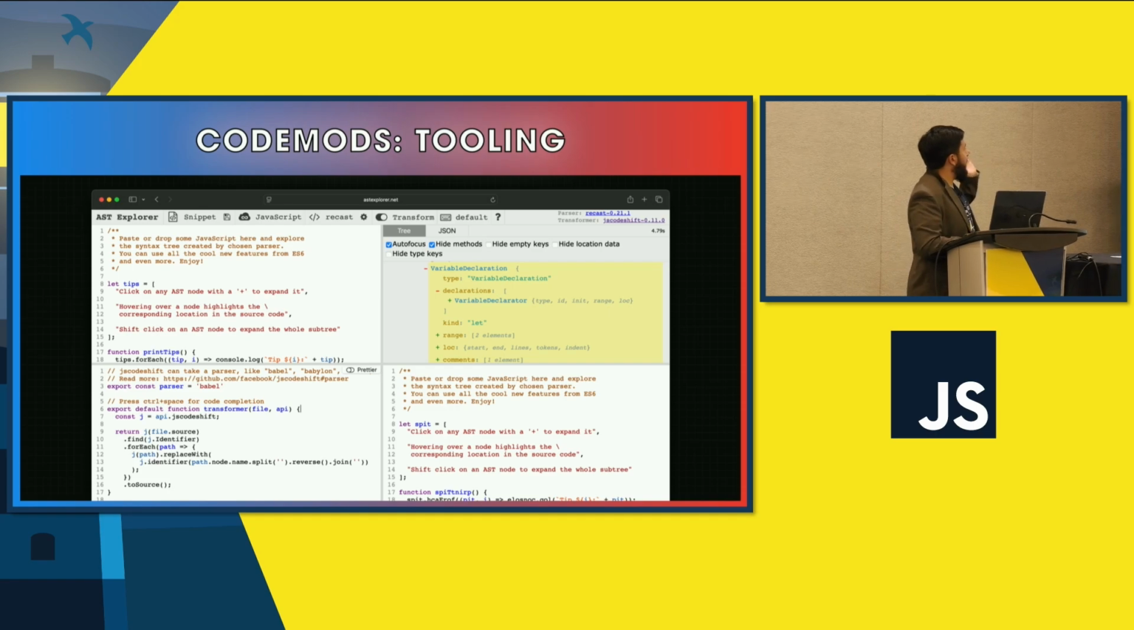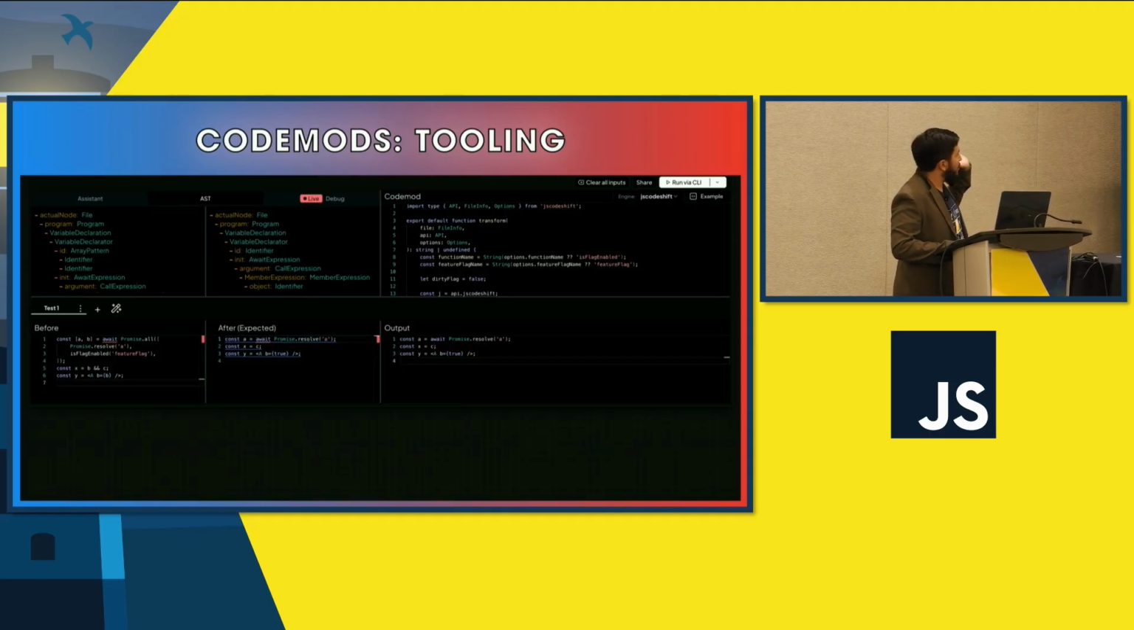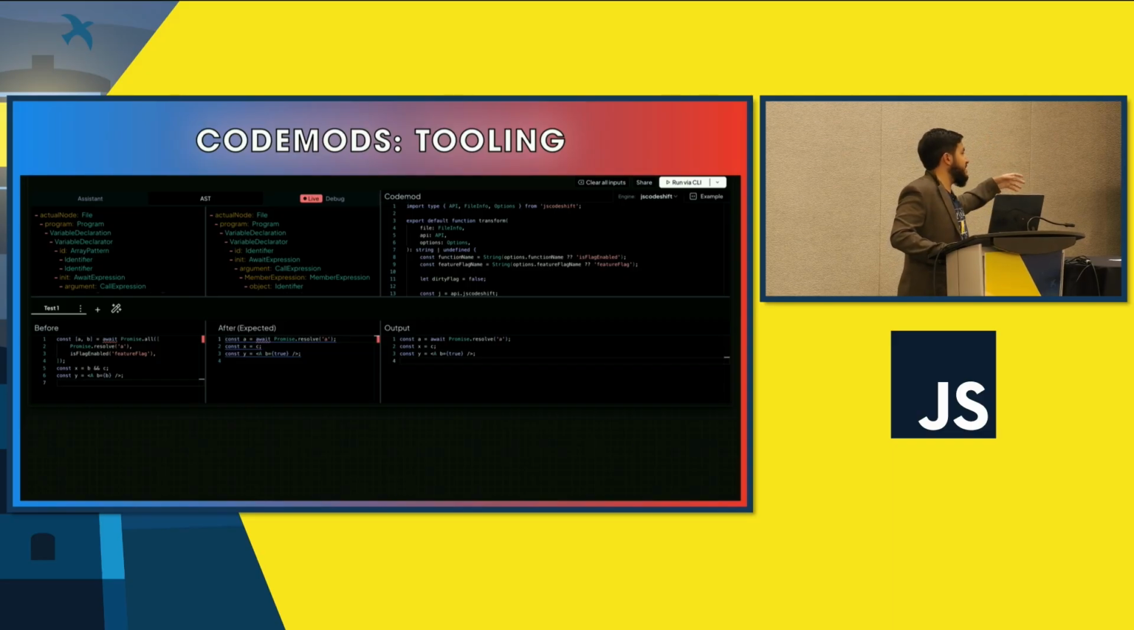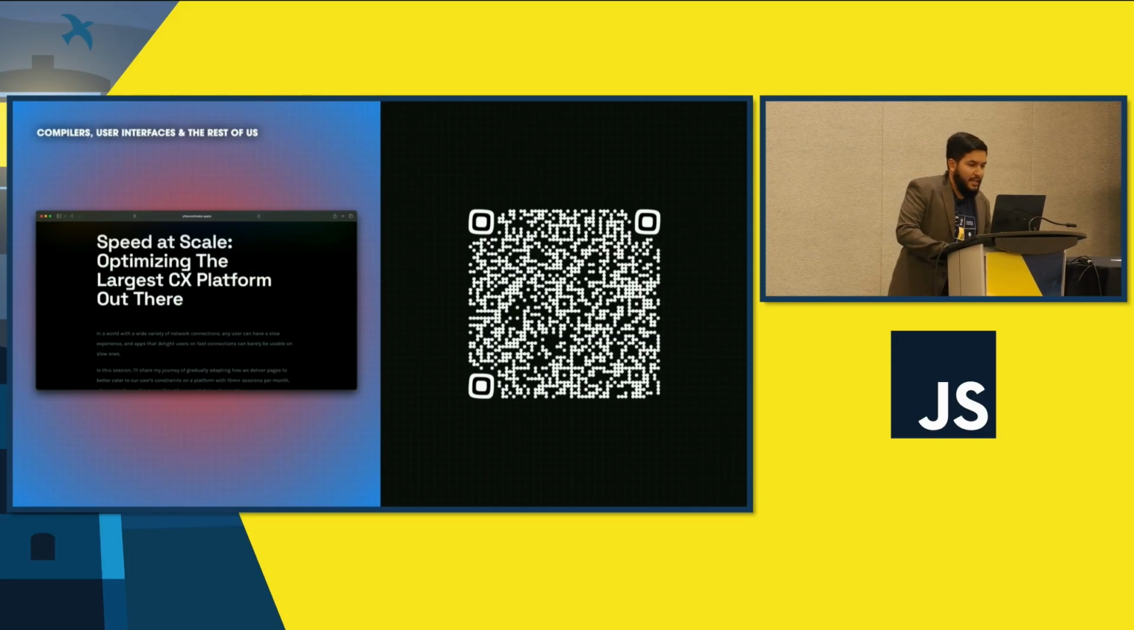So at the time, I was using a lot of AST Explorer. They have first-class support for JS Code Shift. But more recently, the Code Mods company released this tool called Code Mod Studio that allows you to build the AST, write your own transformers, and even use AI agents, of course, for that. So it's also super interesting.